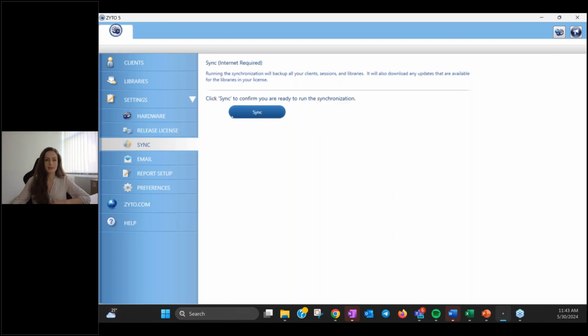Next is sync, and this is where you can synchronize your software with the Zyto database. So this is basically to save all your client information and stuff like this for you. So in case your computer crashes or something, you are backed up and everything is available to you. Just contact our technical support. The sync needs to happen at least once a month, and you will need an internet connection for this.